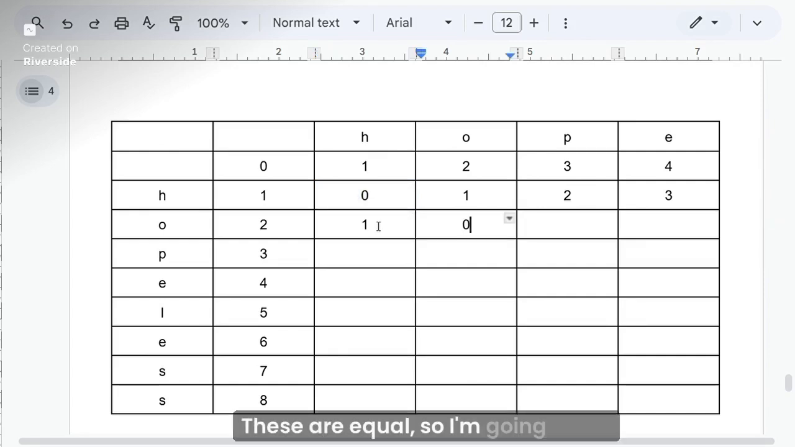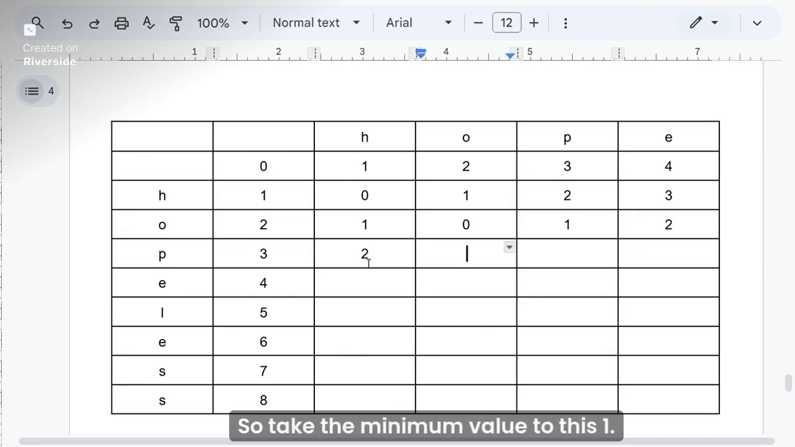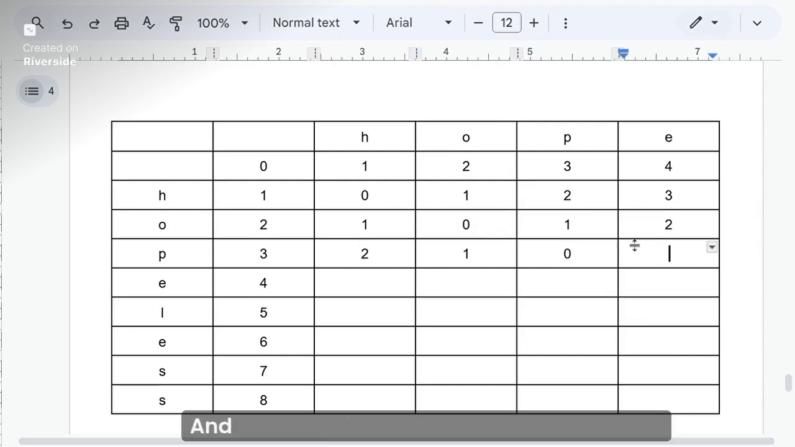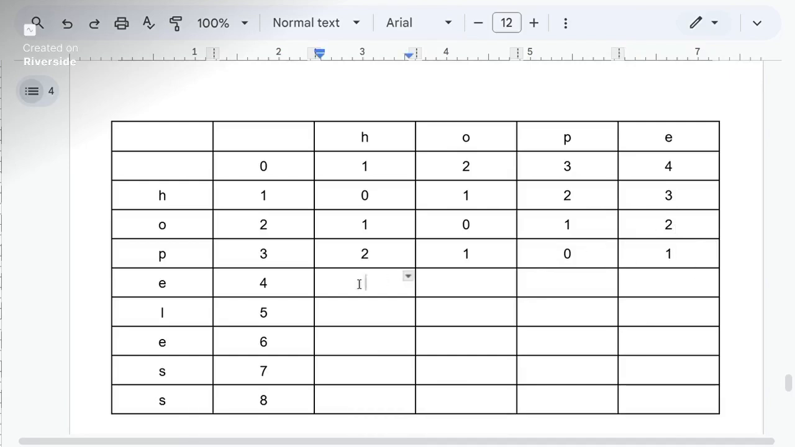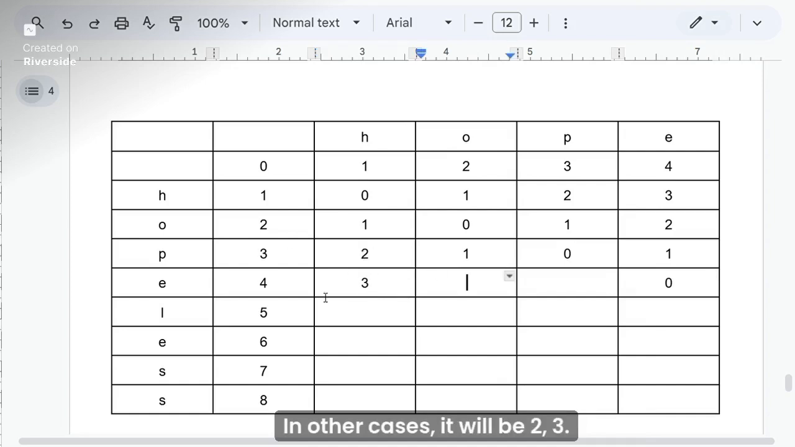These are equal, so 0. Then this is not going to be equal because no O and P there. So just add 1, 2. So P and HO, they're not equal, so take the minimum value, that is 1. So this guy is equal, so take the diagonal value, 0. And not equal, so take the minimum value, which is 0 and plus 1. E will match here. We can do this first. In other cases, it will be 2, 3. 1 becomes 2, 0 becomes 1.